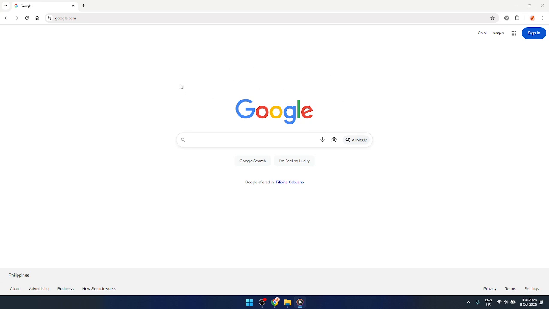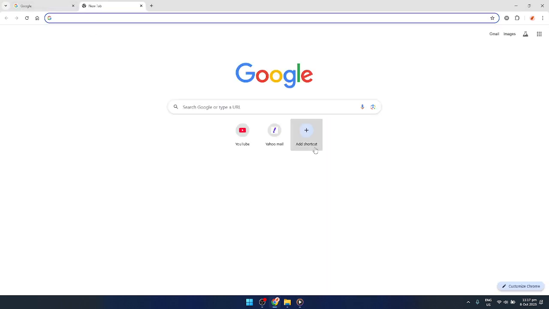Start by opening a new tab in Google Chrome. This matters because the customization options live on the new tab page, not on regular websites. If you're already browsing, just open a new blank tab so you can see the Chrome start screen with the search bar and shortcuts. Now look to the bottom right corner of that page and click Customize Chrome.